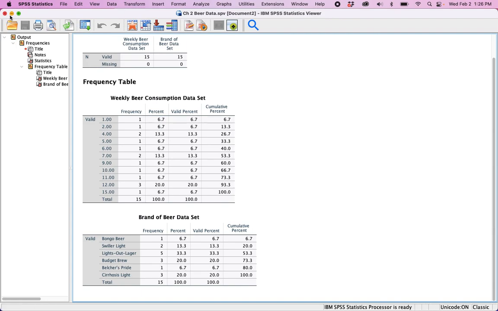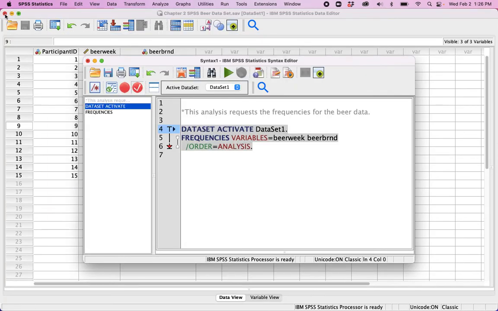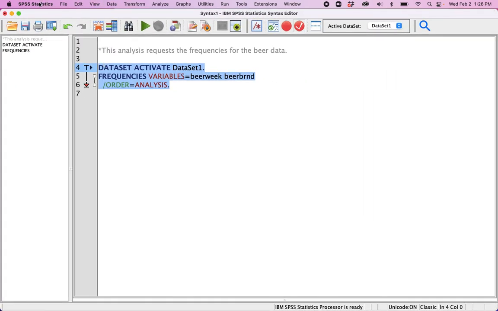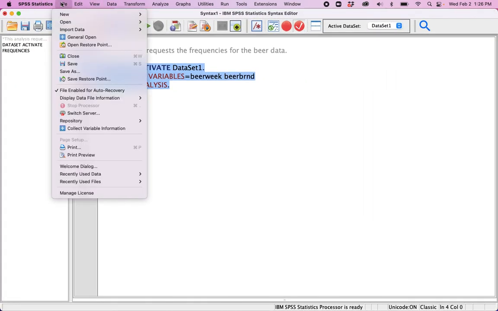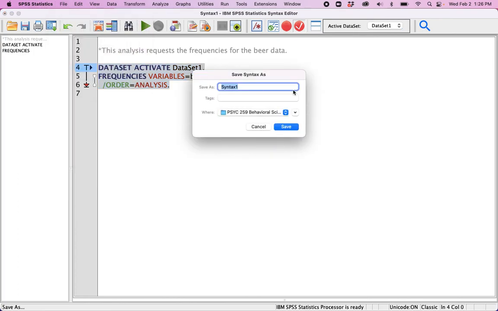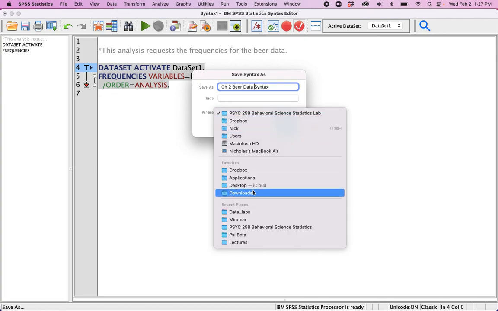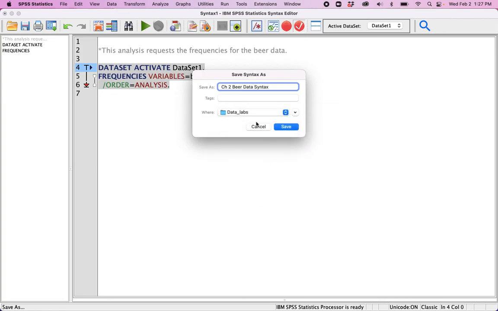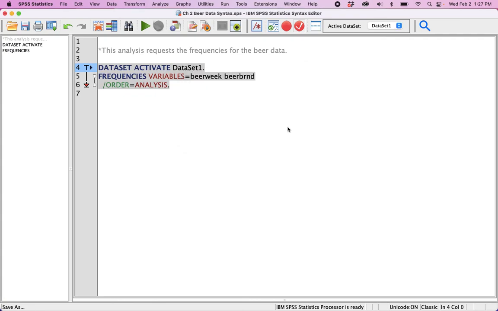Once saved, I'm going to close that window, and then come back and save my syntax window as well. Same thing, file, save as. We can just call this the chapter 2 beer data syntax. I'm going to make sure to save it in my data labs folder, and save that.